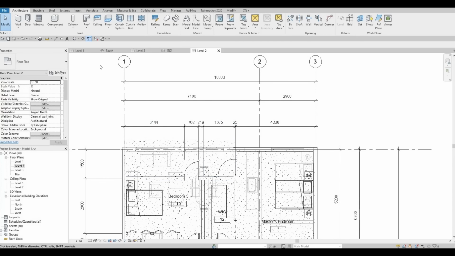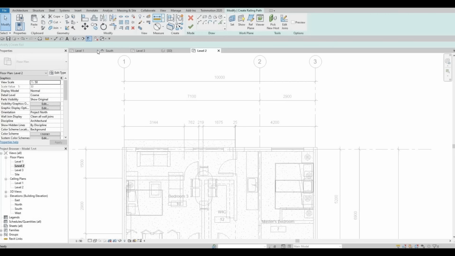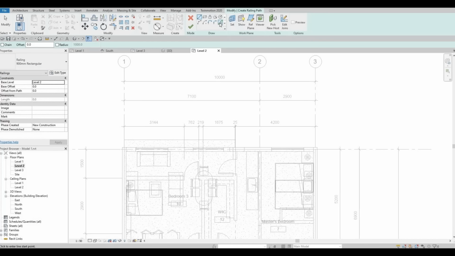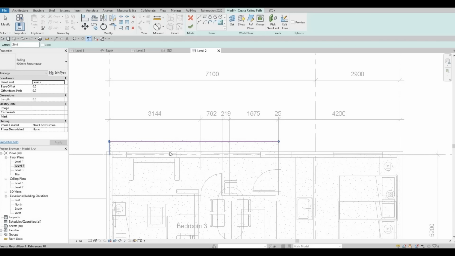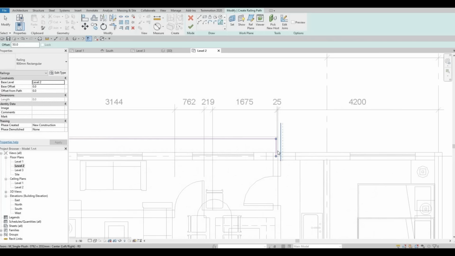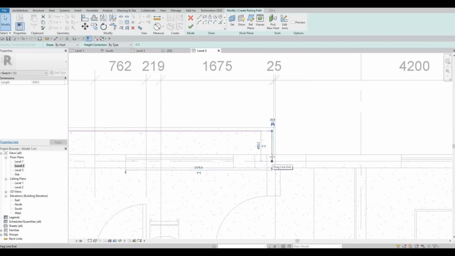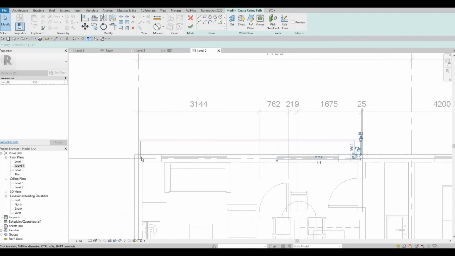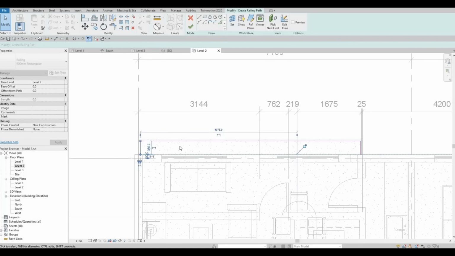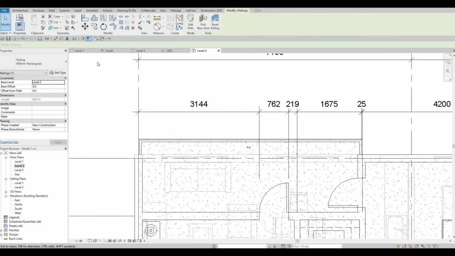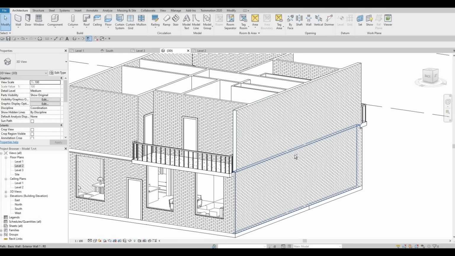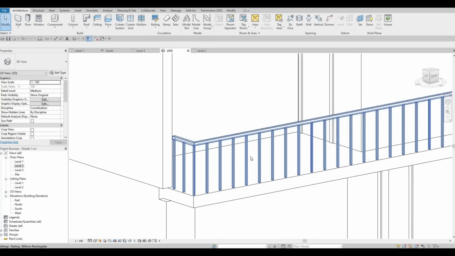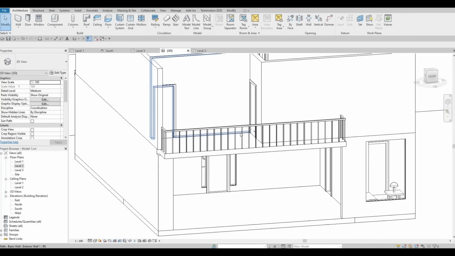Also on this area, same thing, railing, rectangle, pick line, 50, and then from the inside. We could pull this back again, and we're good. So click finish, and let's look at it at 3D. It looks good.